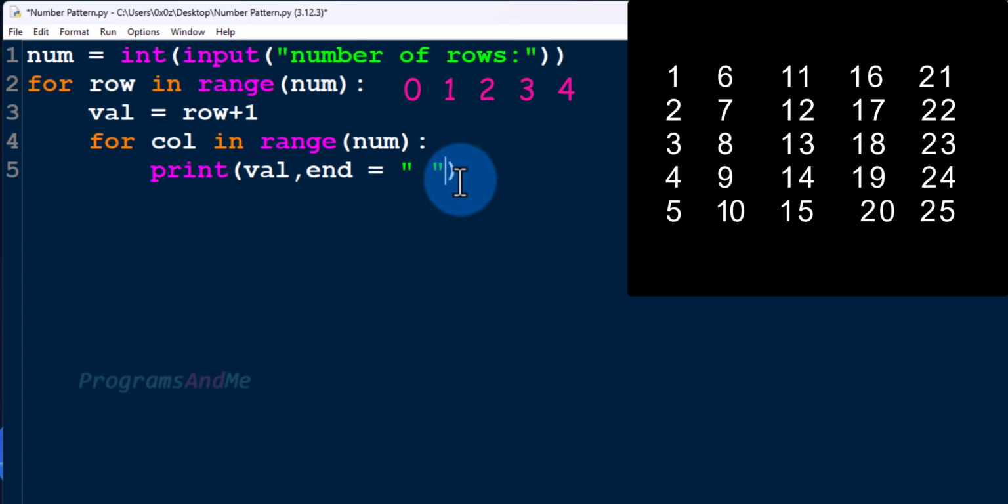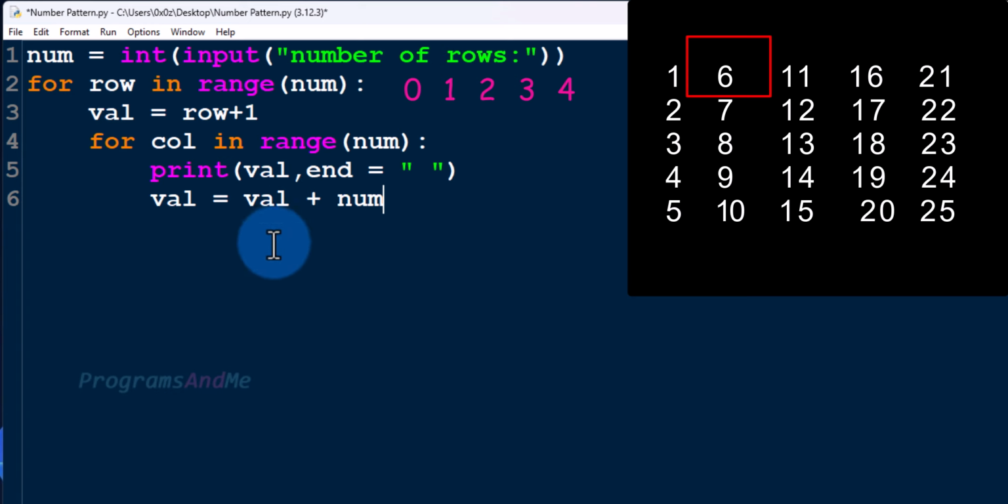Initially, value becomes 1. Next step is you need to increment value by num. Num is nothing but number of rows. To get the next value, you need to add number of rows to the previous value, right? That's why here value equal to value plus num. So it will go here and it will print the next number, that is 1 plus 5, 6, we'll get 6. Again it will come here, 6 plus 5, 11, it will print that. 11 plus 5, 16, right? 16, it will print that.